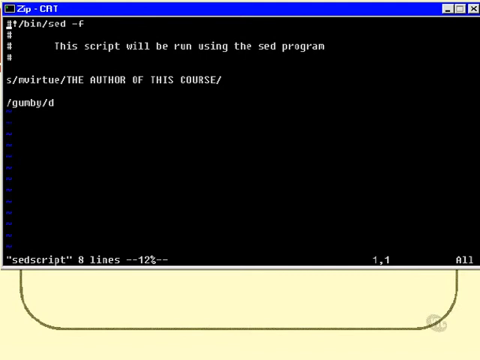So what are we actually going to do? Well, we're going to substitute mvirtue, which is my username, to be the author of this course, and we're also going to delete any lines that we find in the input that contain the string Gumby. So I'll show you that in action.